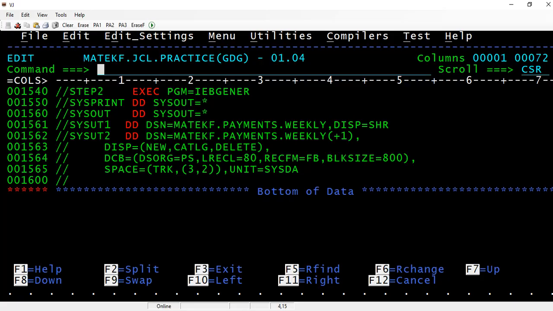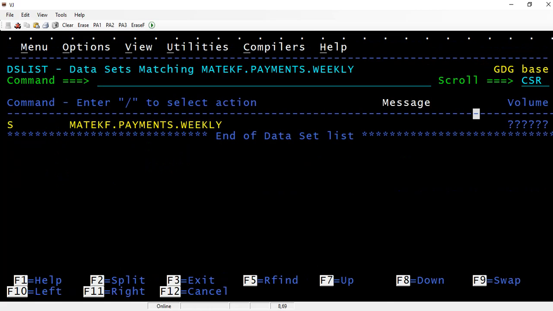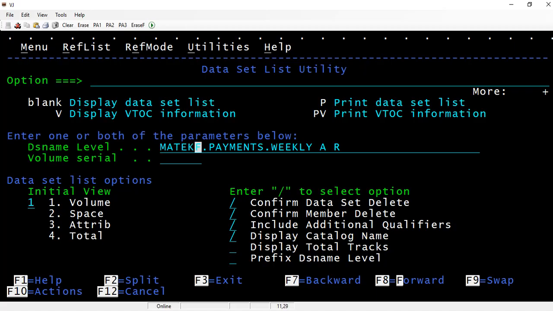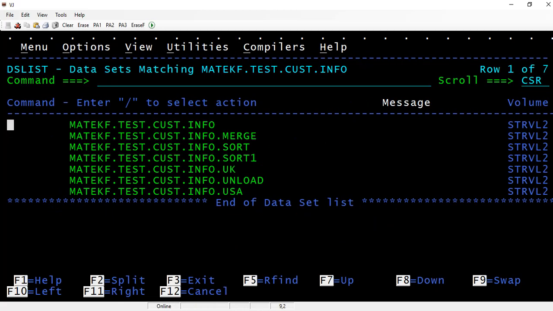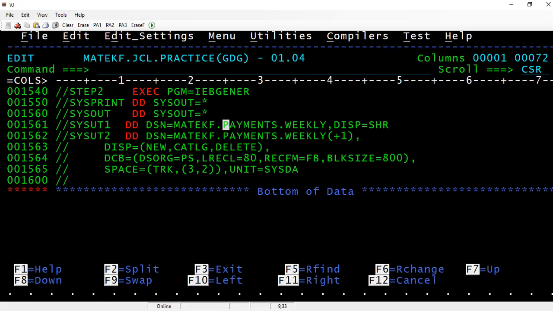Okay, sorry, we need to have the data. So let me take some other data. Test dot cust dot info, yeah, I have this. Let me take this information and copy this to this. Okay, so customer information, and submit this. Now you can see there is some sort of error.